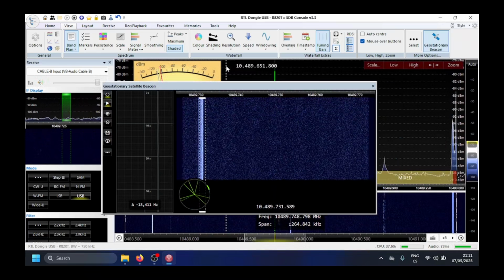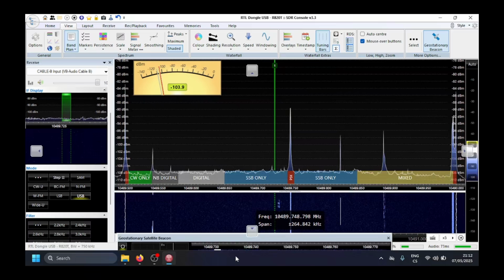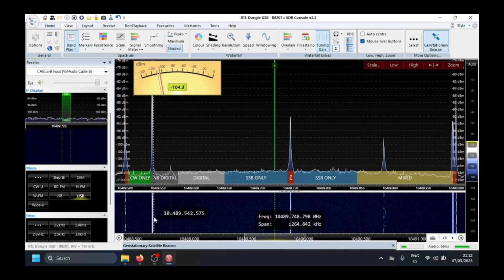We could probably hide this somewhere, right? We don't really need it. Right, now we are set up. Let's say you see a signal. Look at that, there's a signal here. We can click it.